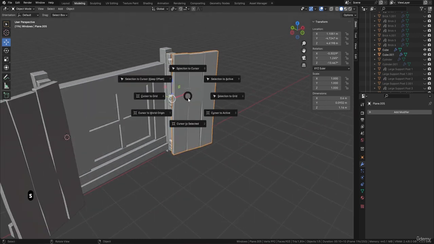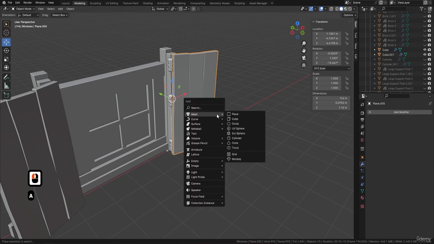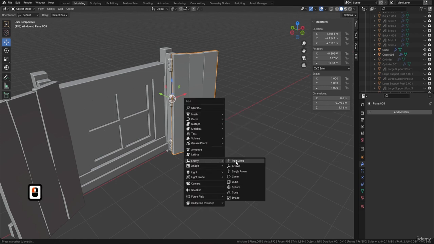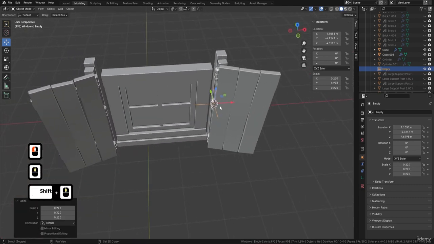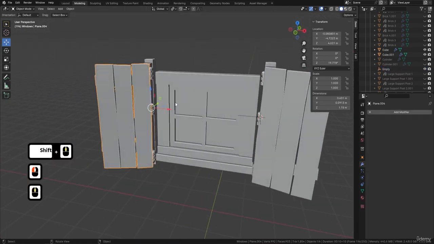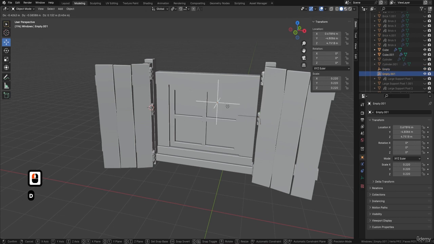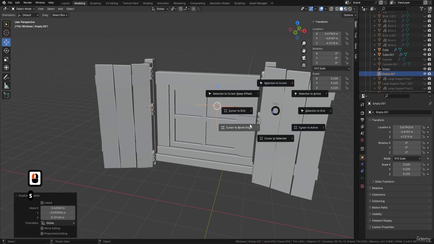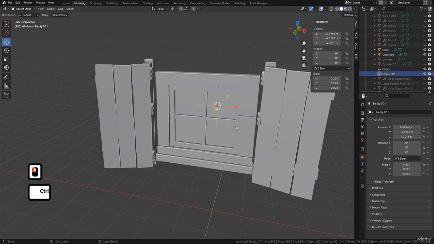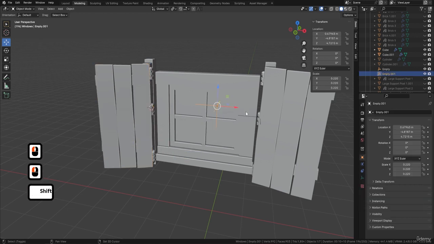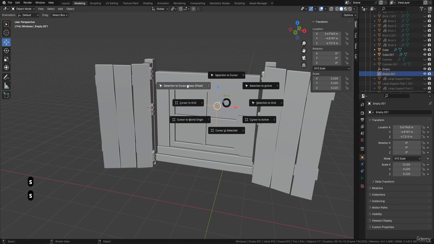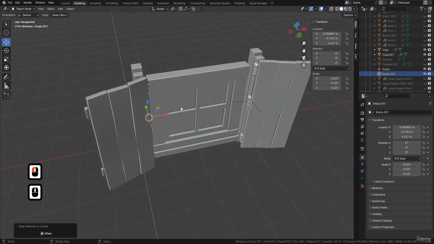So we'll press Shift S, cursor selected. Let's bring in the first empty. So we'll come down, bring in a plane axis empty. We'll make this empty smaller, like so, but you can still actually see it. Then we'll come to this one, Shift S, cursor selected, and then we'll bring in another empty, or we can grab this empty with Shift D, and then Shift S, cursor selected, and then Shift S, selection to cursor, keep offset. All right, we've got two empties in.